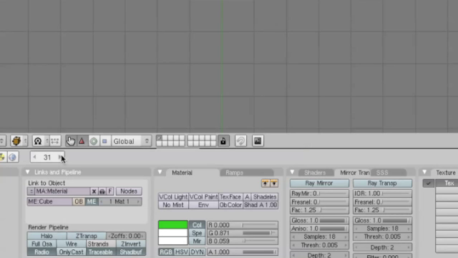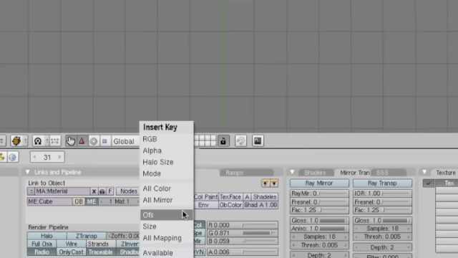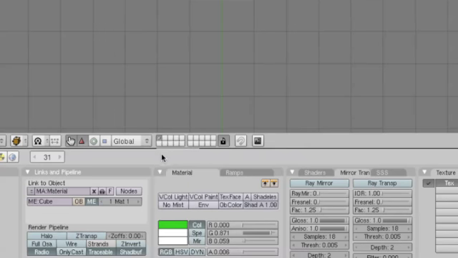That's 1 second. And we want it to be invisible. So we're going to move this down to somewhere around there. It'll be invisible at 0. And we want to hit our insert keyframe again. We want to do alpha.